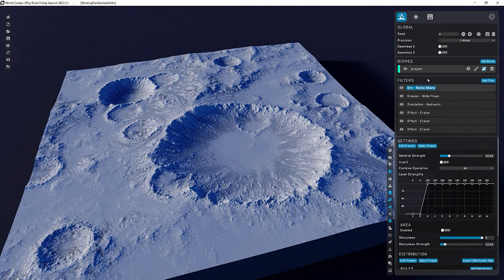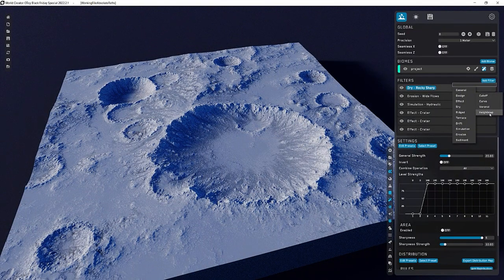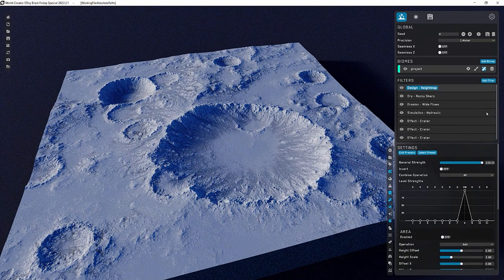But what we want to do before any of this is go to add filter, and I'm going to select add filter, and I'm going to go to design, and I'm going to go to height map. Because basically what we're going to be able to do is take a logo, a pattern, any sort of image-based thing that's black and white, and apply that on top of this really cool crater landscape that we've got here and join that in.